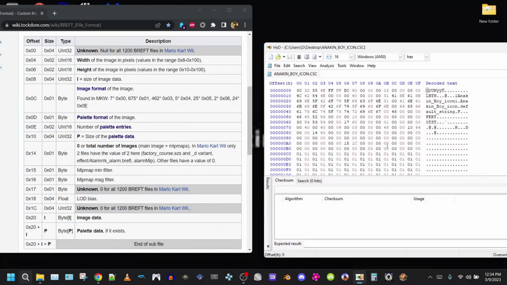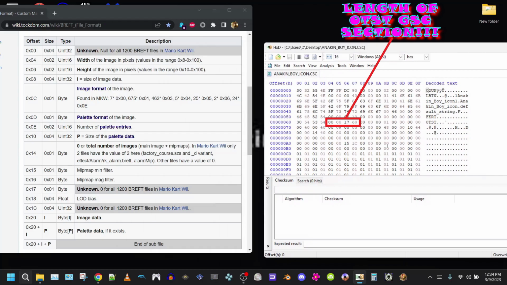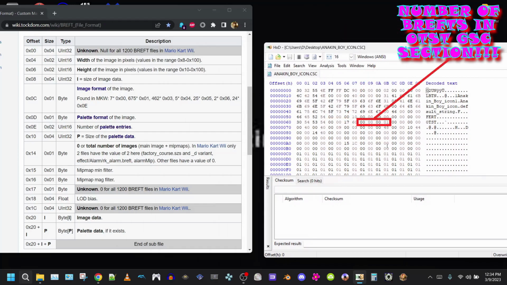Let's now take a look inside the BREFT and CSC icon files and compare and contrast the formats. This 32-bit integer here determines the length of the OTST section containing all of the textures in the GSC file. This 32-bit integer defines the amount of BREFTs contained inside the OTST section of the GSC file.